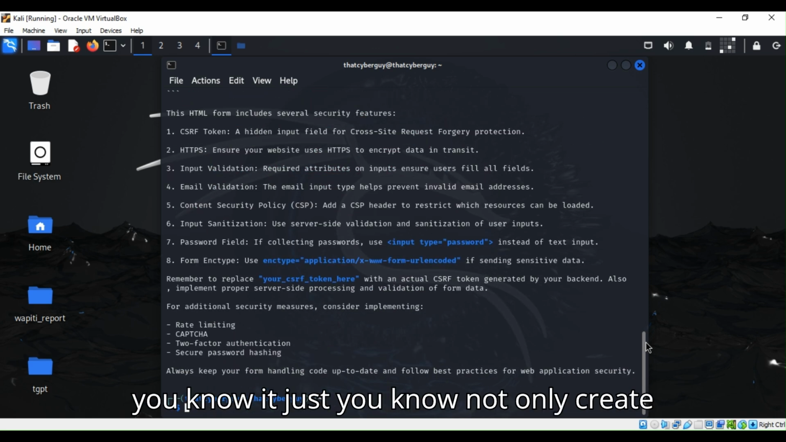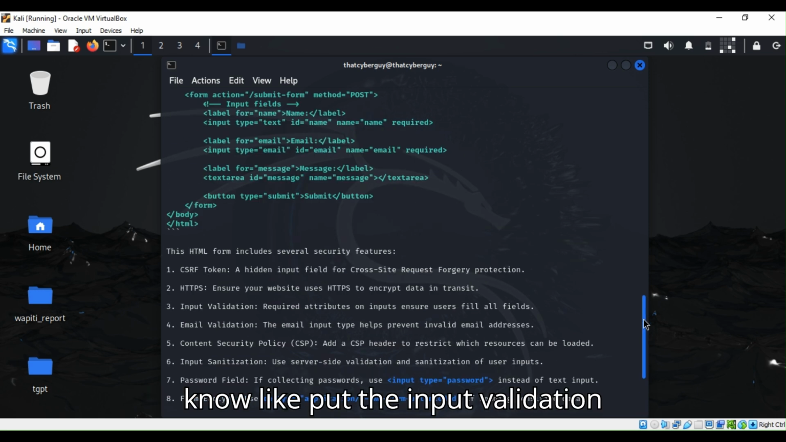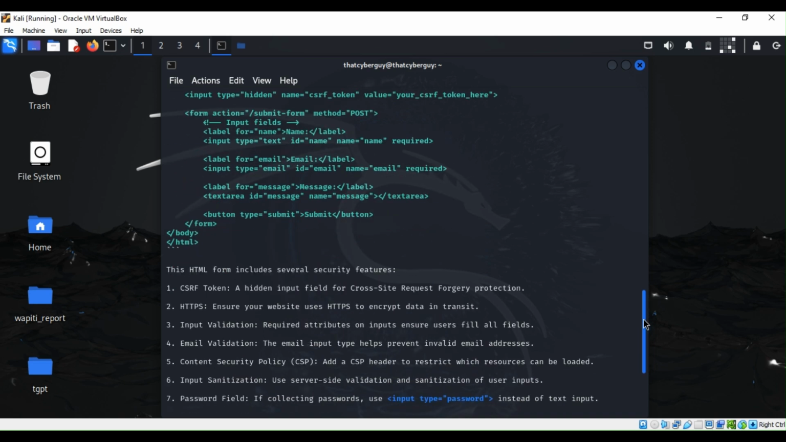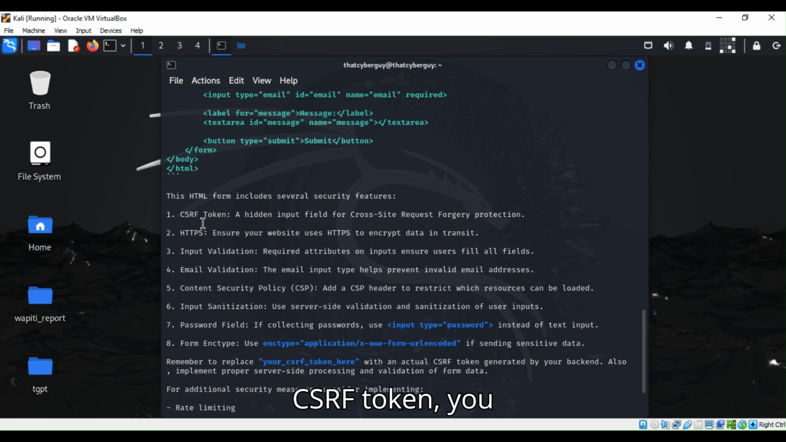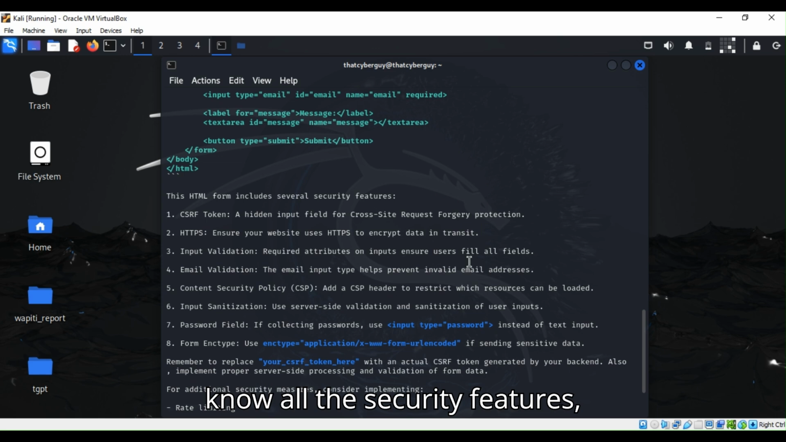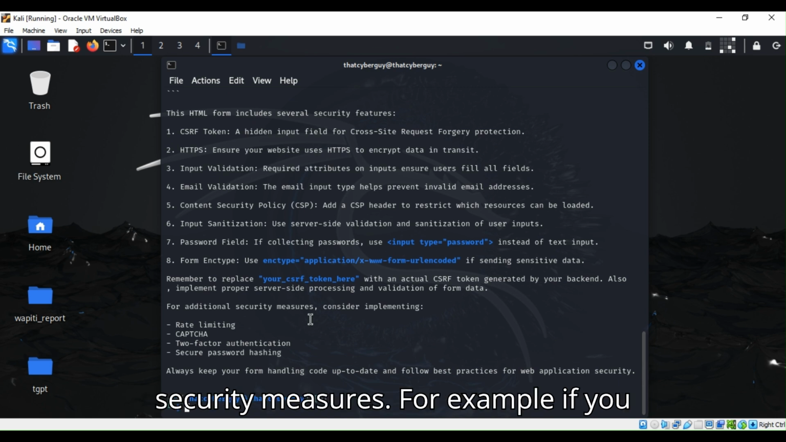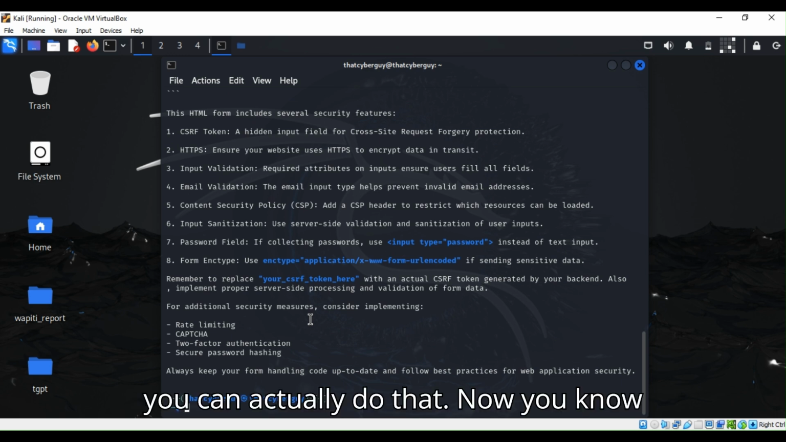See, you see that it not only creates a form for you, it puts in the input validation, and it tells you what that form is going to secure: CSRF token, HTTPS and input validation, all the security features that ChatGPT added. And in addition, it gives you security measures. For example, if you want to use the Google API for reCAPTCHA, you can actually do that.